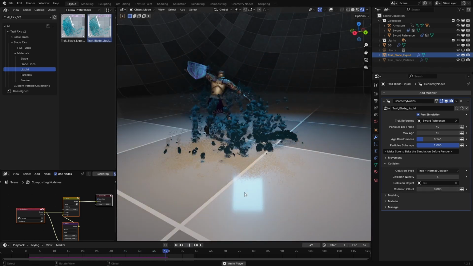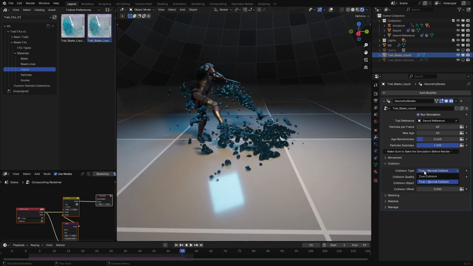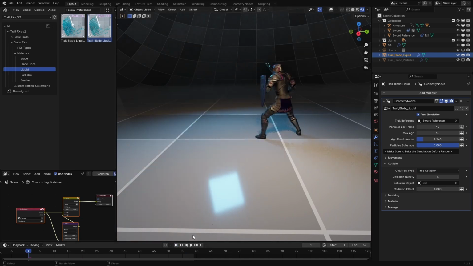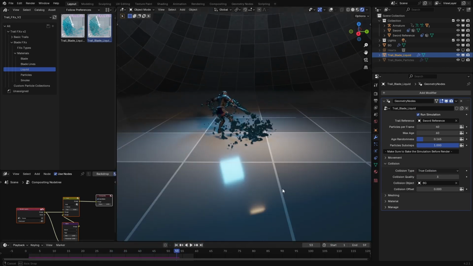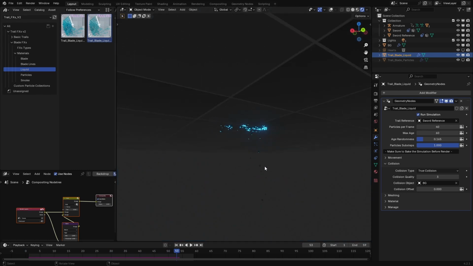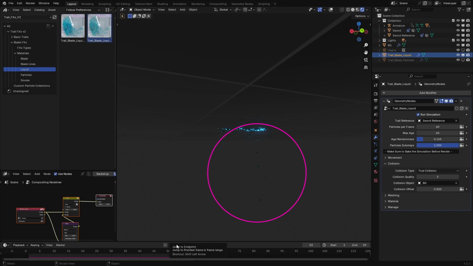We have 2 collision types. First, true collision. This calculates the distance between particles and collision surface to calculate the collision. If I hit play and go below the ground, you can see some particles miss the collision and fall through the flow. You can reduce that amount by increasing collision quality, but that asks for more performance.